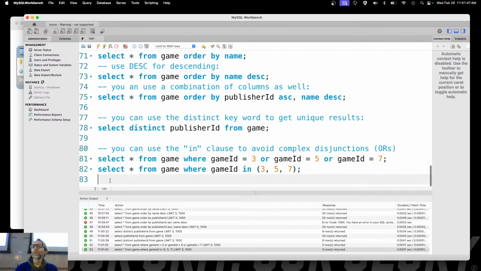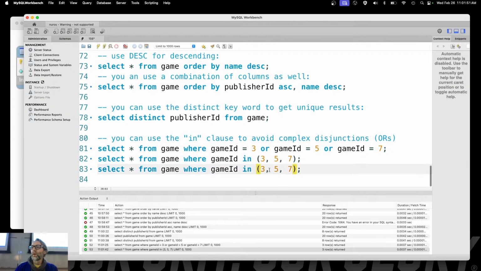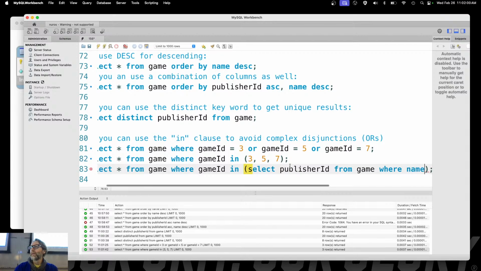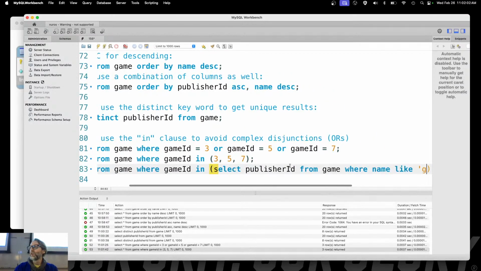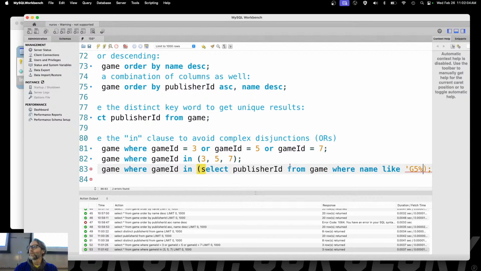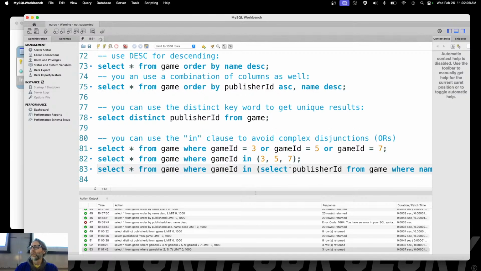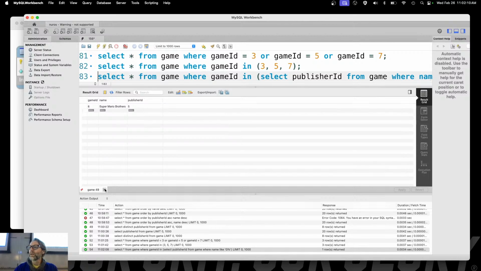Now, the reason that you would want to do that is because you can use it in a nested query. This doesn't have to be a fixed set. It can be another query. Select publisher ID from game where name is like G. Let's get all those GTA games, right? Do they have distinct publishers or not? Execute that.